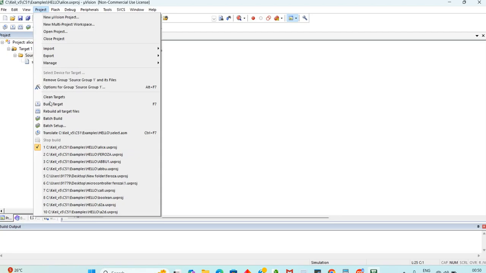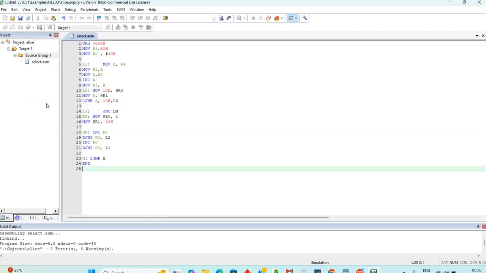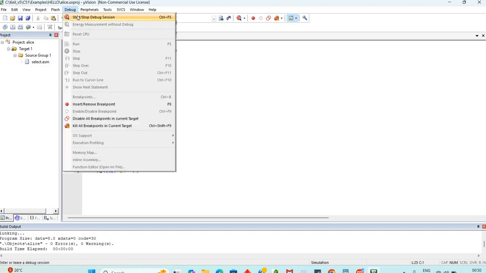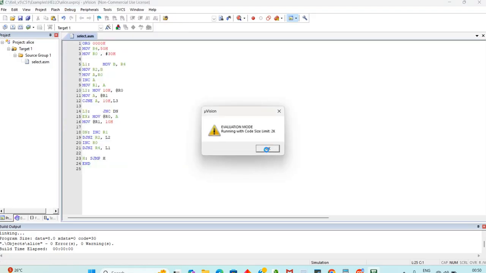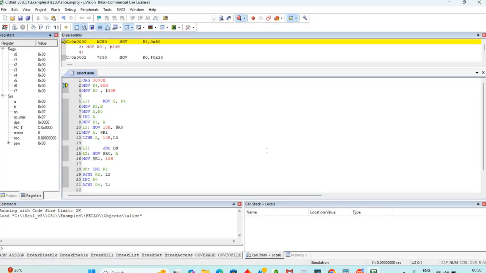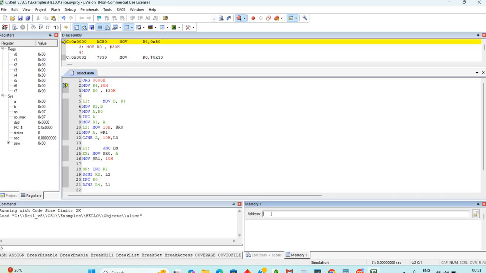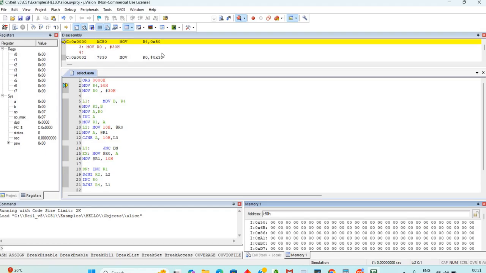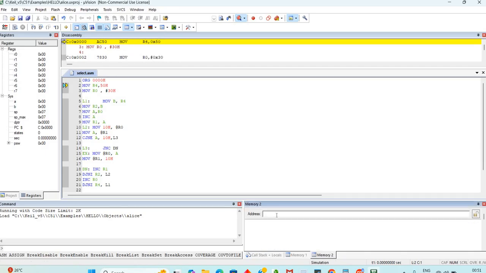Go to Project, Build Target. So you are getting 0 errors and 0 warnings. Go to Debug, Start or Stop Debug Session. Okay. Now here you want 2 memory locations. We are having 1 memory location. I will take here I:50h because I want to enter the array size minus 1 here, and one more memory window I'll select to enter the array. So the array has to be entered at 30h, I:30h.